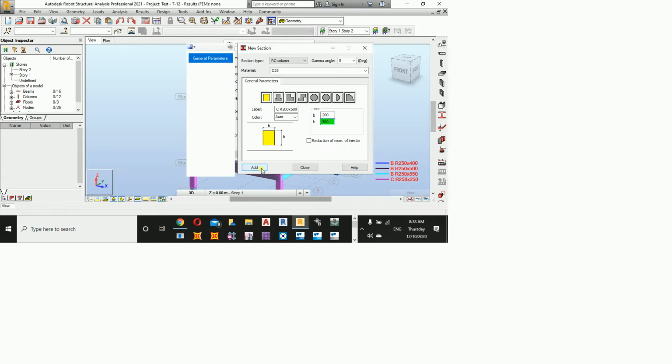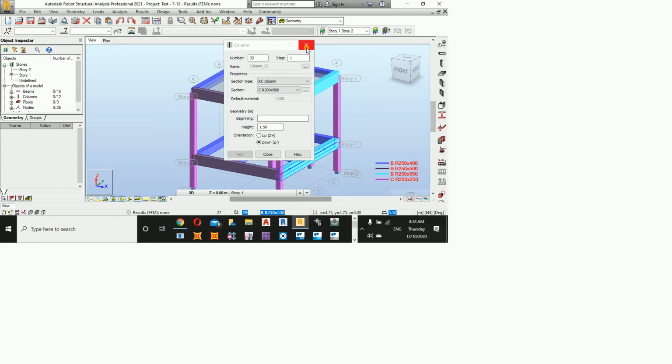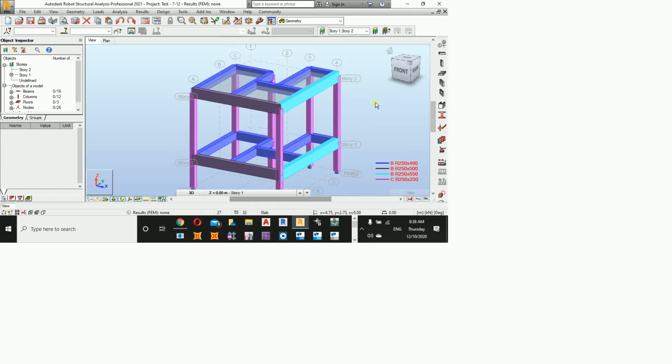Okay, so we are adding, and then we close. So what did I do? I have defined the new section.